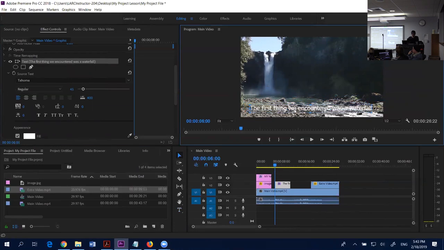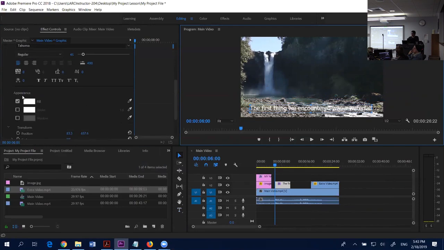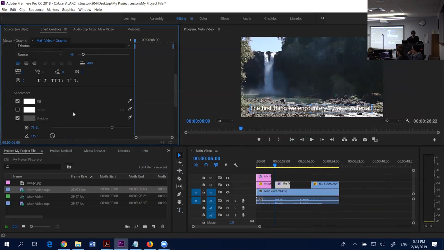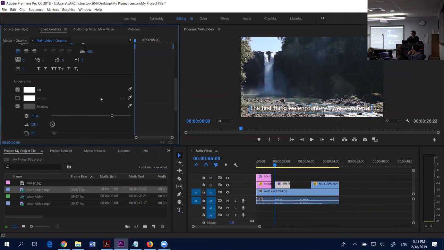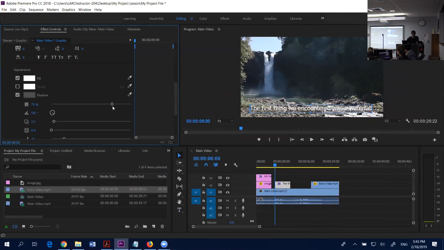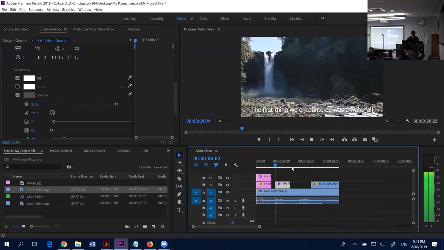And the thing about stylizing your text, under appearance, you can add a shadow, just a quick shadow. It typically makes text more legible. So I'm just gonna click a quick shadow here. And I'm gonna play my video. The first thing we encounter is a waterfall.